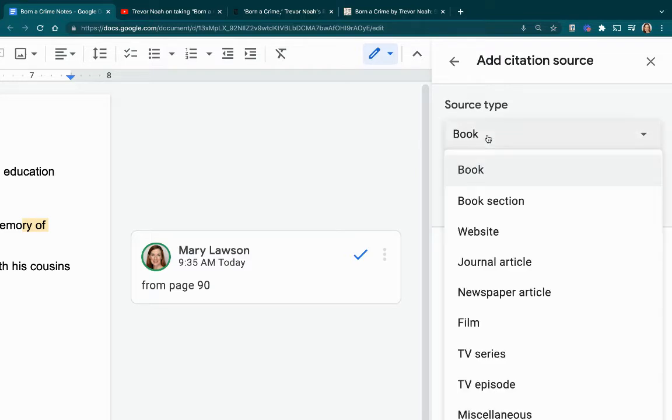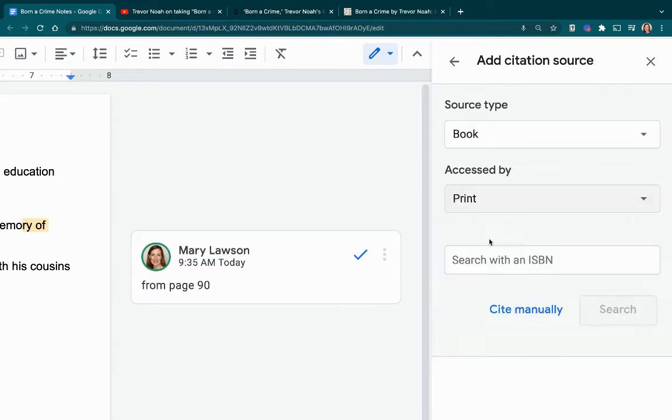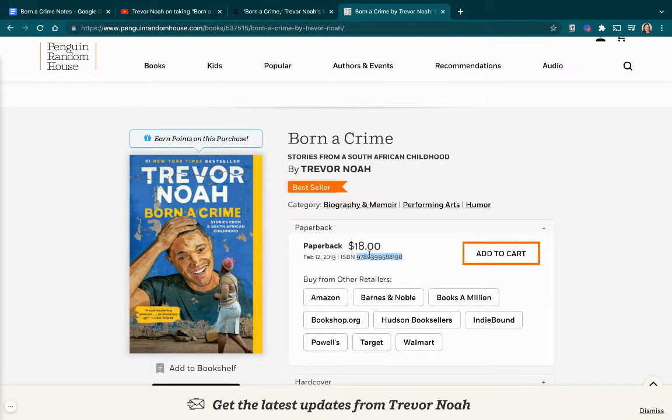First, I'm going to add a book. So you can filter by source type. So I'm going to add a book. It's going to be a print book. Now, when you're using a book, there's a 10-digit ISBN code.